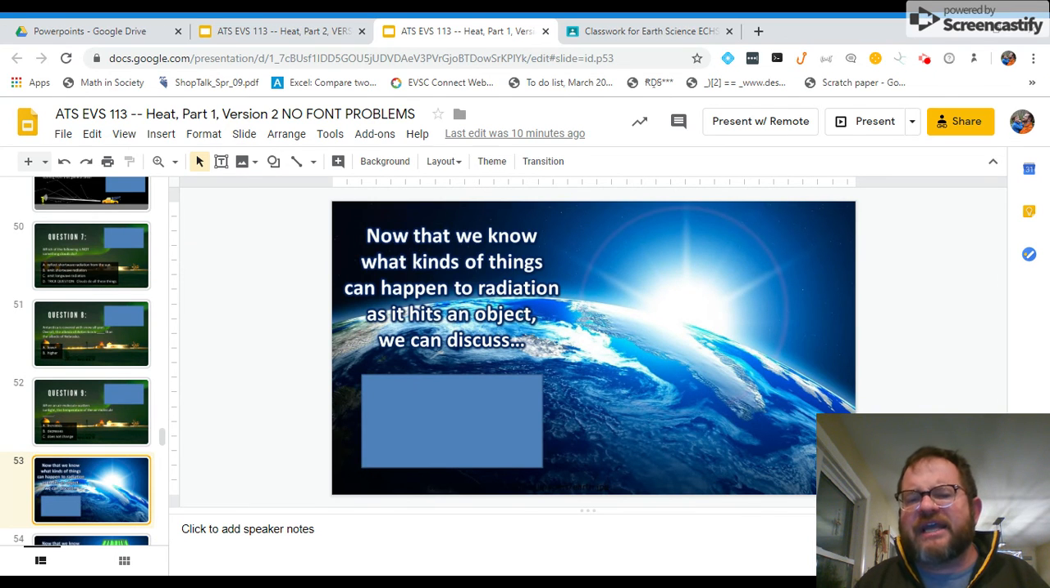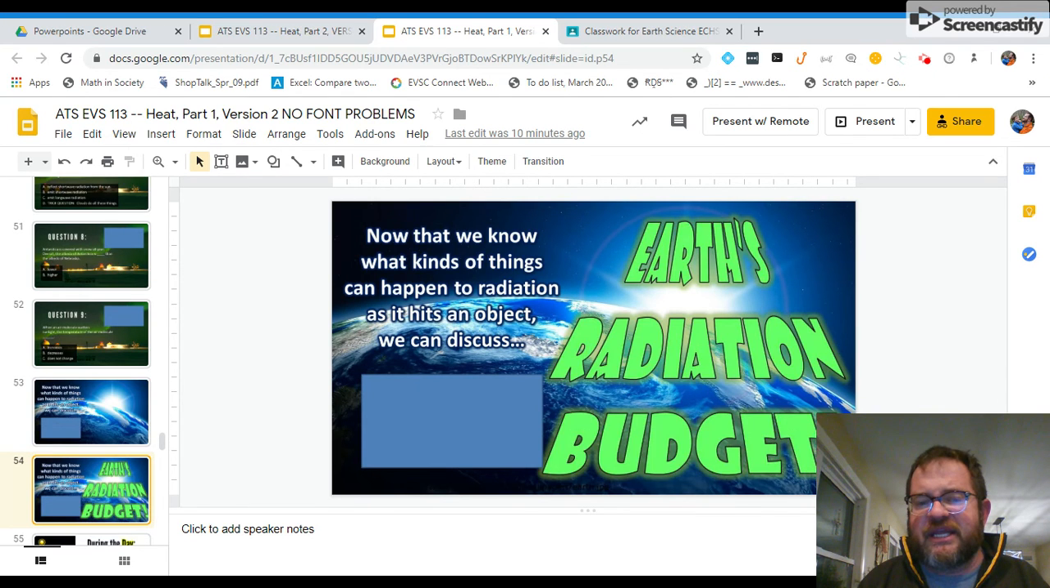So now that we know what different kinds of things can happen to radiation when it hits an object, we can start thinking about what that means for Earth's temperature. It's another example of a budget. Remember, budgets are a real theme in this course. Budgets give us a way to keep track of what's going in and what's coming out, and therefore how it should change. Here we're going to make a heat budget for the Earth, keeping track of how much radiation goes in from the sun and how much comes out in terms of longwave radiation.